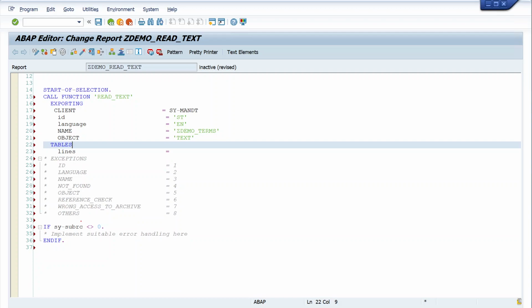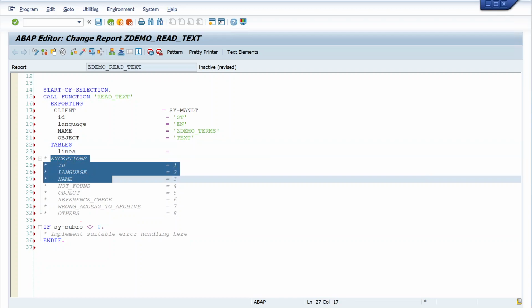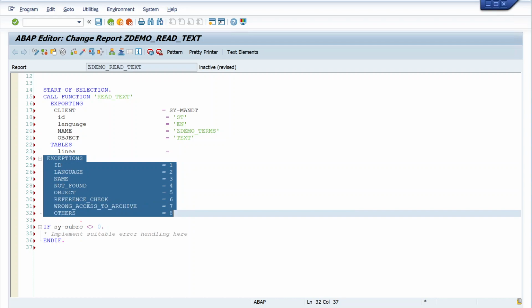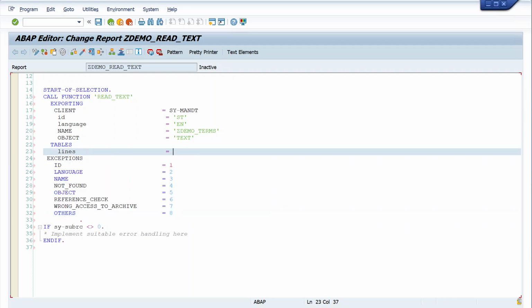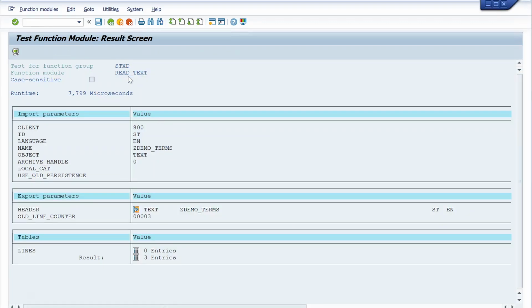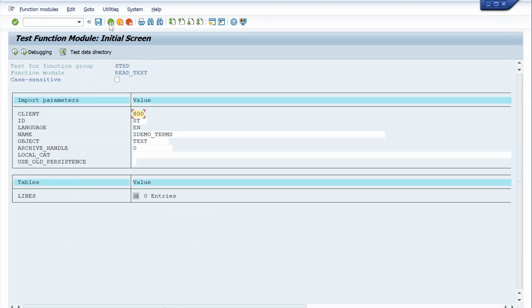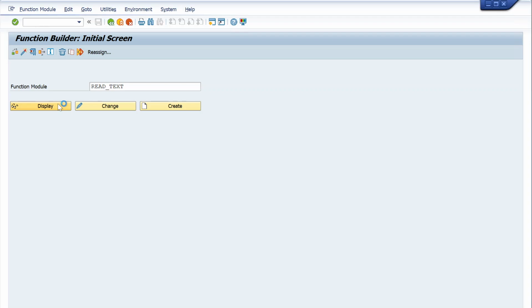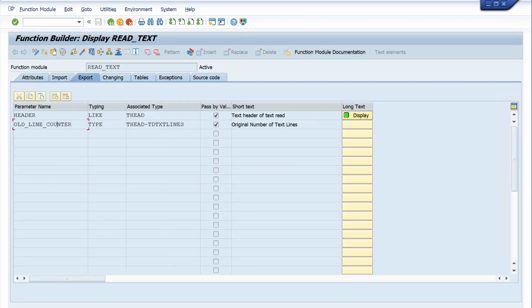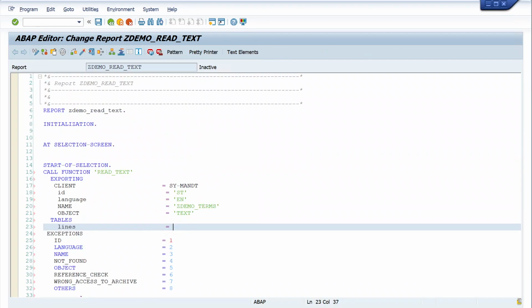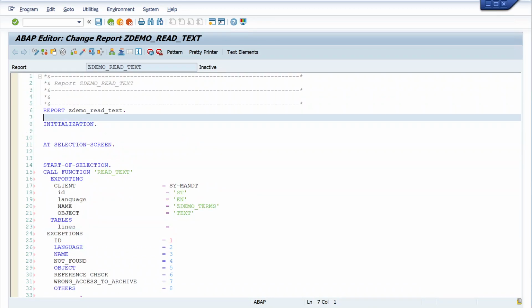And we need to return the text, right? For that we need one internal table like structure. How to create that internal table? Go to the function module, display, export parameters. What is the type? LINES. Create one internal table with the same type.